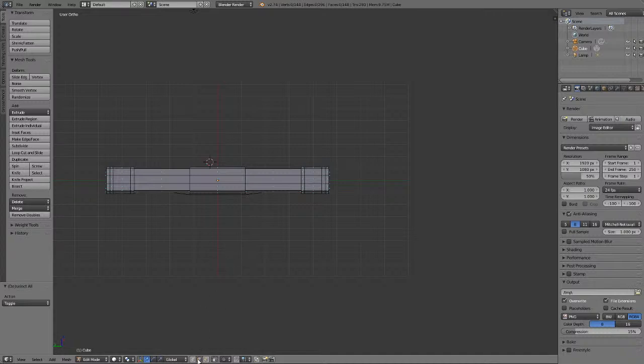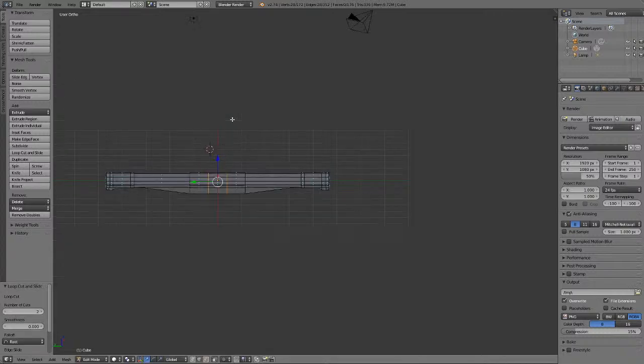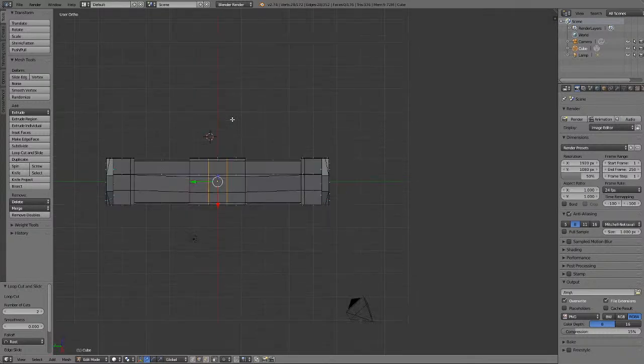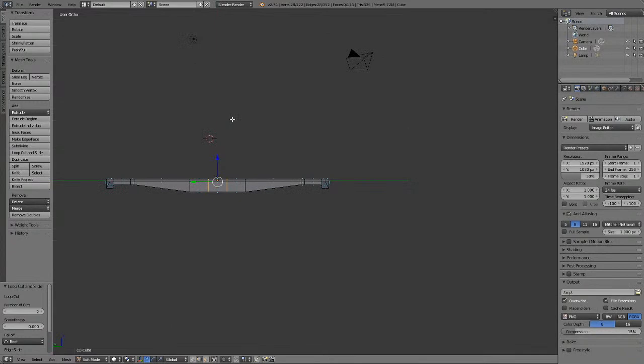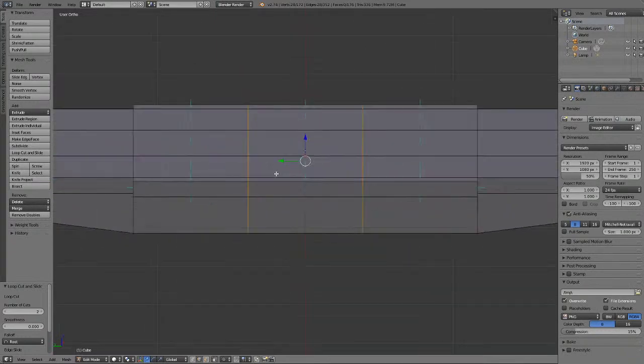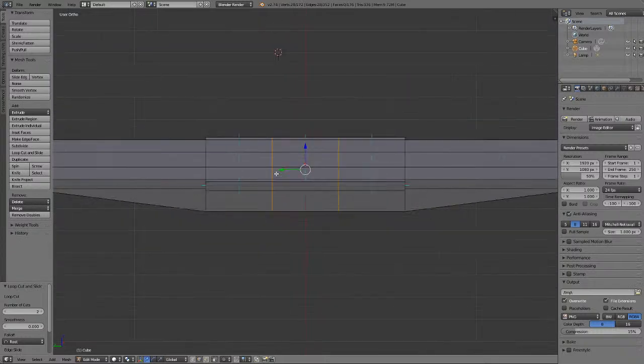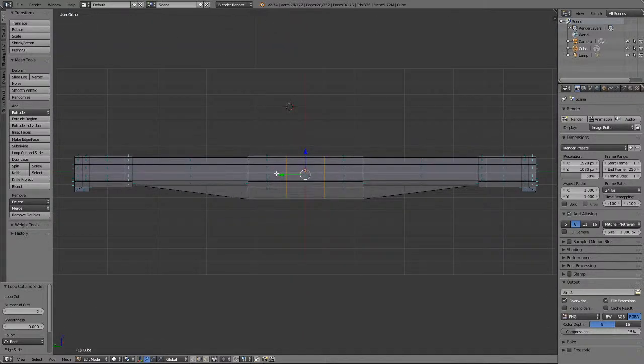I'm going to do a double loop cut and slide right in the center. Right there. Now I'm going to right click it just to anchor it a little bit. You can see how there's no weird shapes underneath there that are going to cause issues. Oh, I pray to God that I can get that scaled.